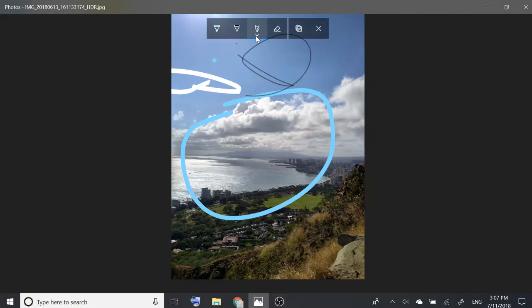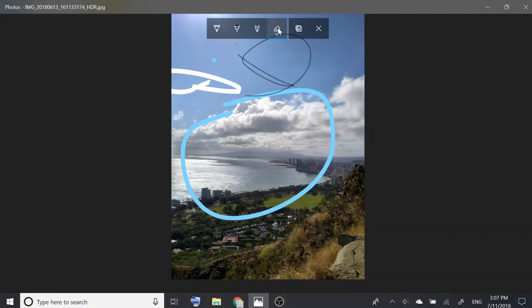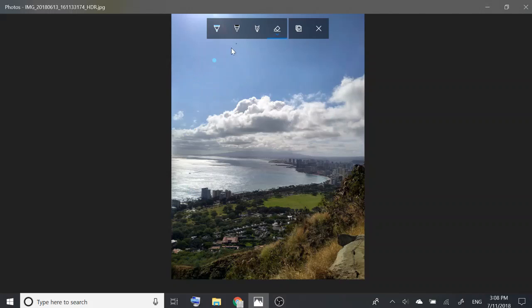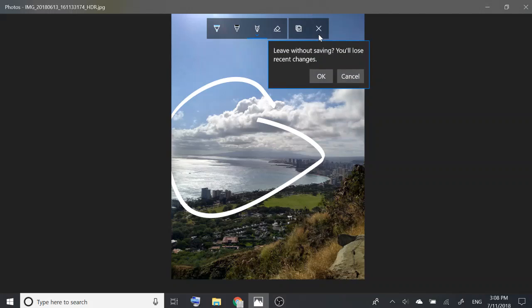Again, you can play around with size and colors with all of them, and that's supposed to be the eraser, if I'm not mistaken. So you can just erase stuff. No, it's not erasing this. Okay, so erase all ink. And the other options, of course, are just to save and save a copy. You don't have save and replace the original one, I see, and there's cancel to cancel everything.